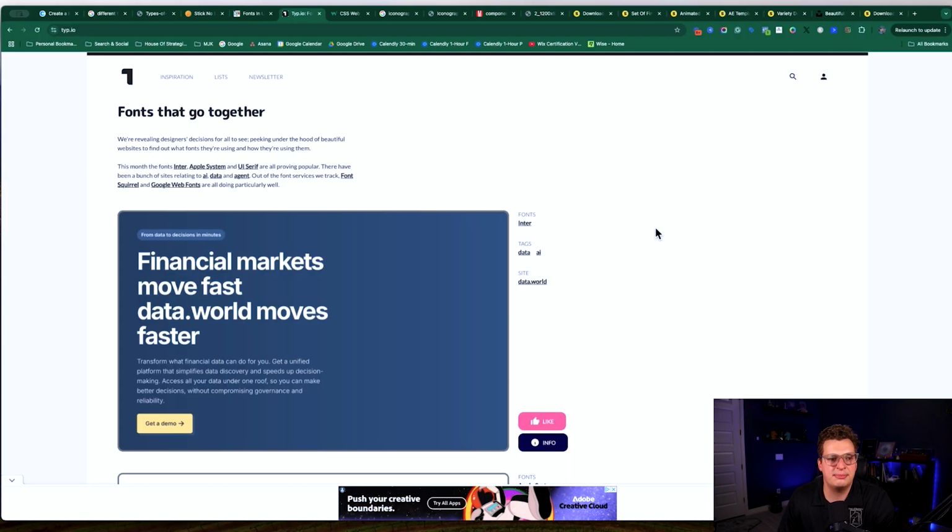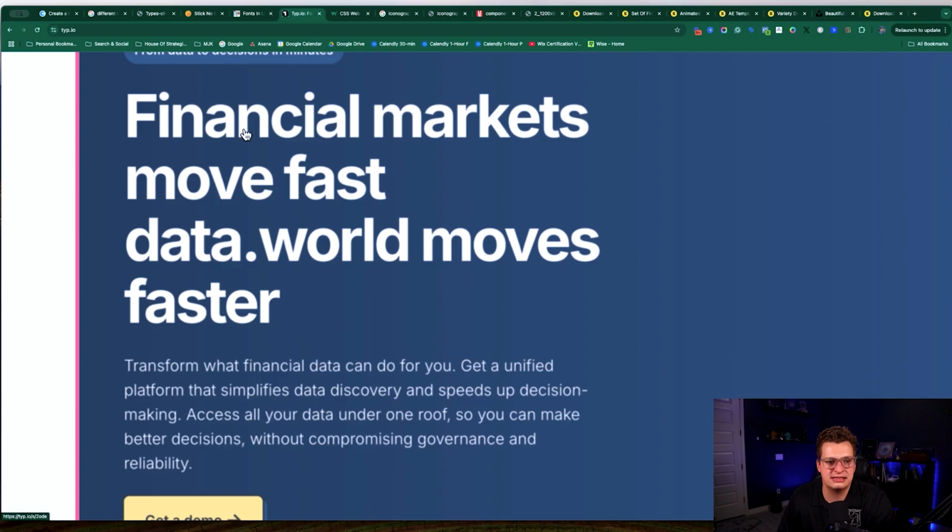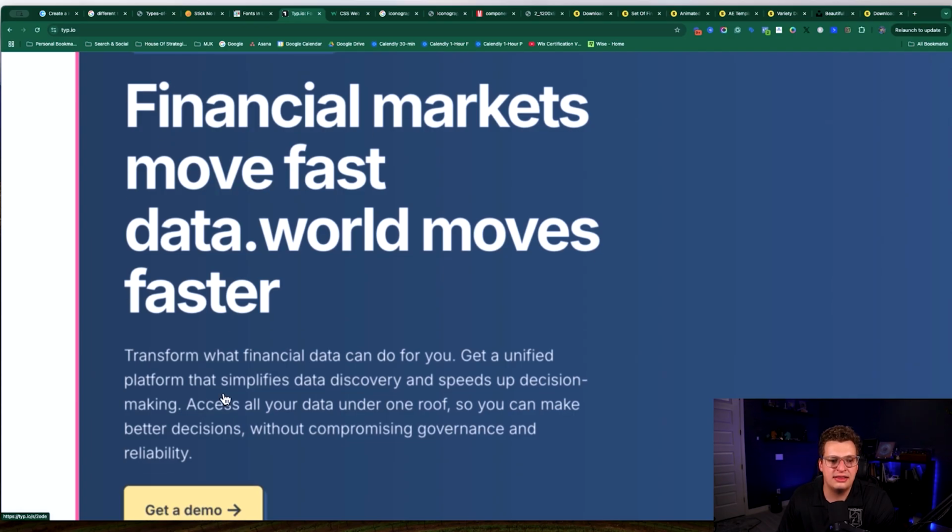Moving on to the next tab here, this is type.io. This is fonts that go together. Now, fonts can be complementary, and it's important to choose a font that is complementary to each other. In this case, we want to go for a headline font and a body font. In this case, they went with a sans serif slab style font, and they went with a sans serif font that's thinner below. So complementary. This is going to be your header font, and this is going to be your body font.